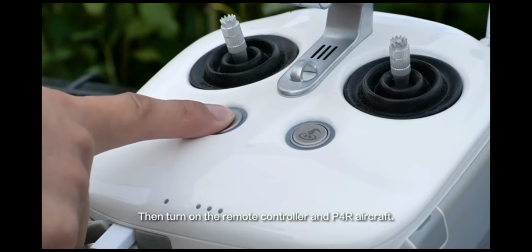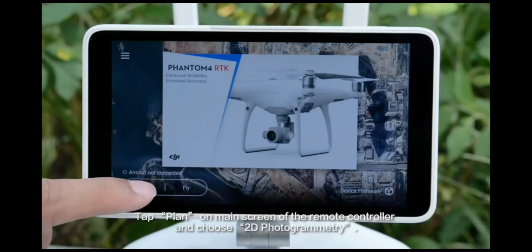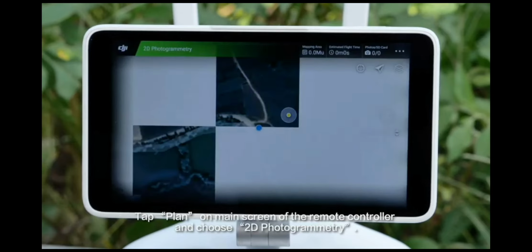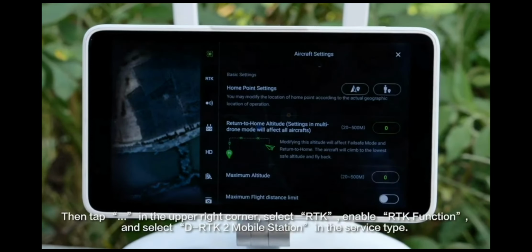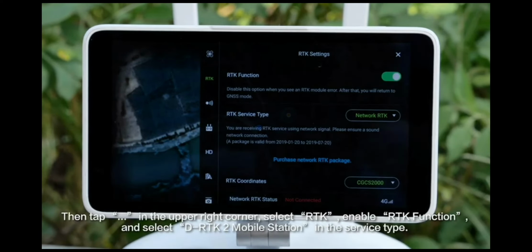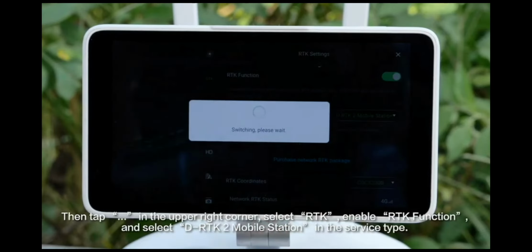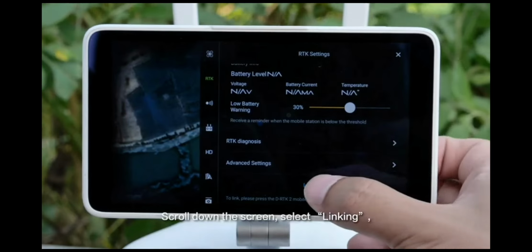Then turn on the remote controller and P4R aircraft. Tap Plan on the main screen of the remote controller and choose 2D photogrammetry. Then tap Ellipses in the upper right corner. Select RTK. Enable the RTK function and select RTK2 mobile station in the service type.